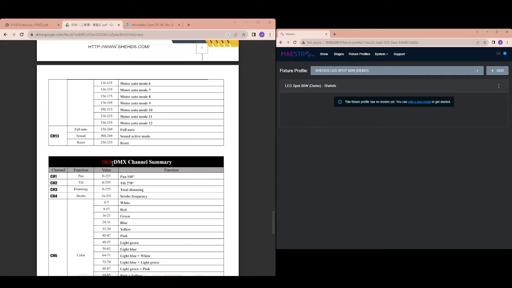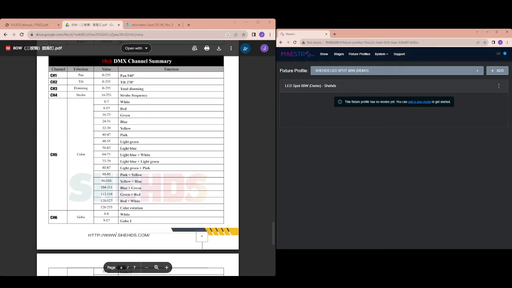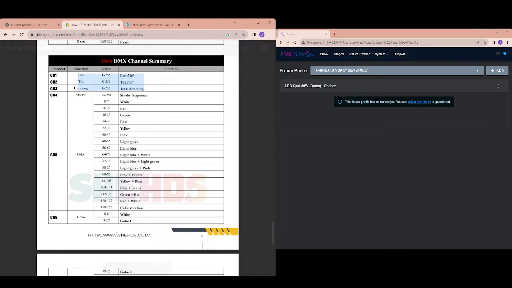Again, to save DMX channels, let's look at that 10 channel and we'll see if this has all the features we're looking for, since that does free up a few additional DMX channels for other fixtures. Looking at this, we have our pan, our tilt, our dimmer. Now this one is again a single LED fixture, so we're going to set dimmer and not master dimmer on this one, and I will show you.